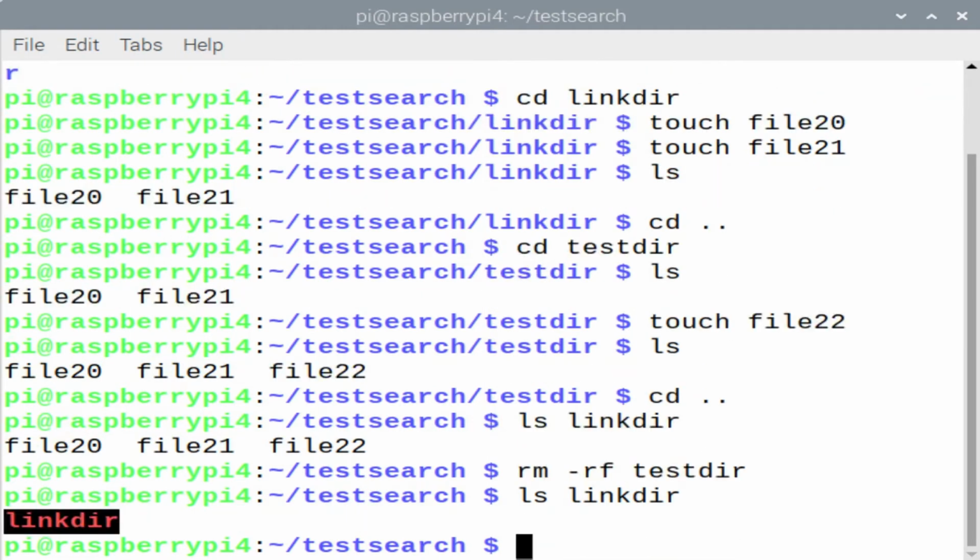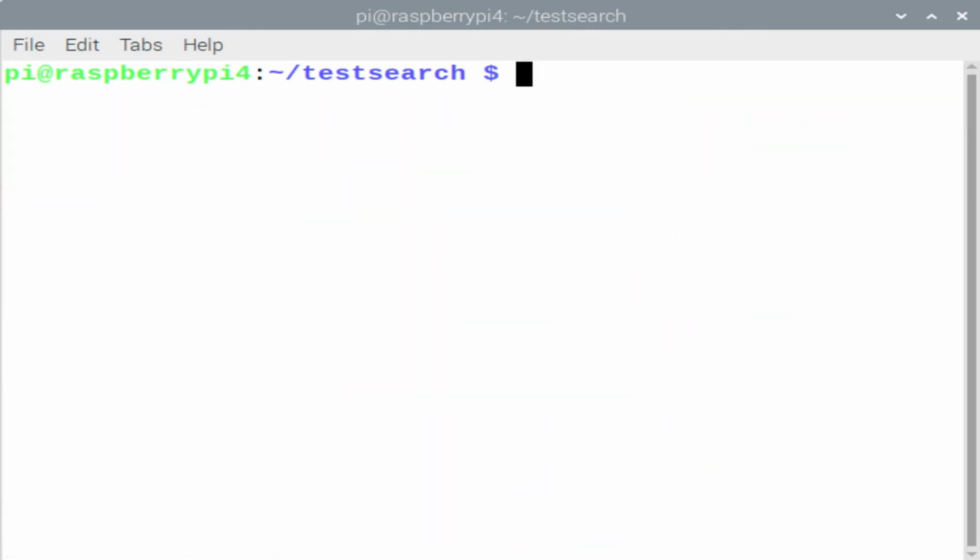If you enter ls linkdir, you'll see that this displays as a broken link, since the testdir directory has been deleted. Next, let's look at hard links. Hard links can only exist on the same partition.